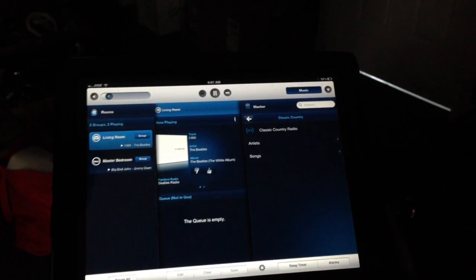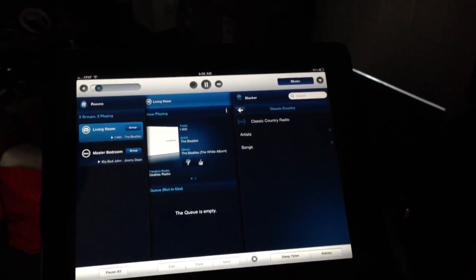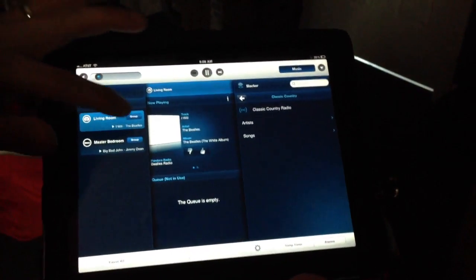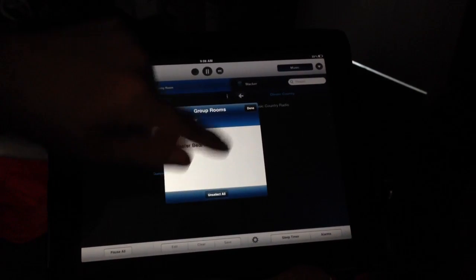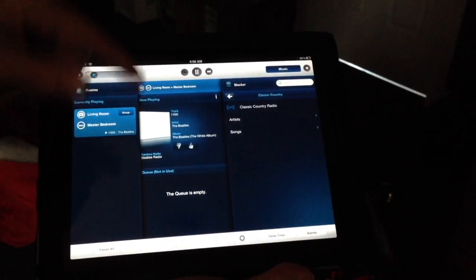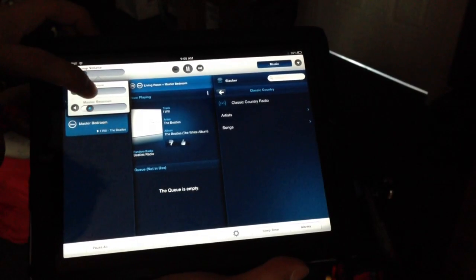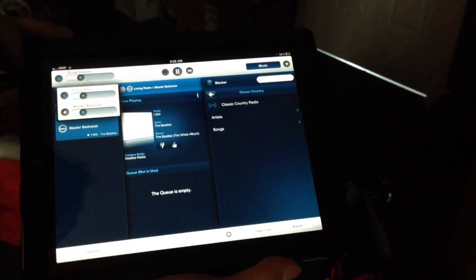Now, let's say everyone wants to listen to the same audio source in the house. You may be having a party, you want to turn the whole system on. It's very easy to sync all the rooms up. Just select the group button. I want to group the living room and the master bedroom together. And you see they're going to join here and they'll both start listening to the Beatles. I can still control their volumes independently, but they'll hear the same music in each room.